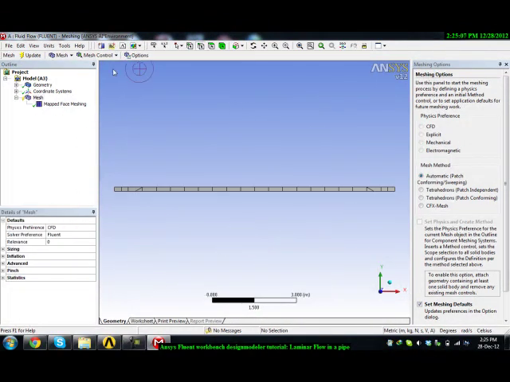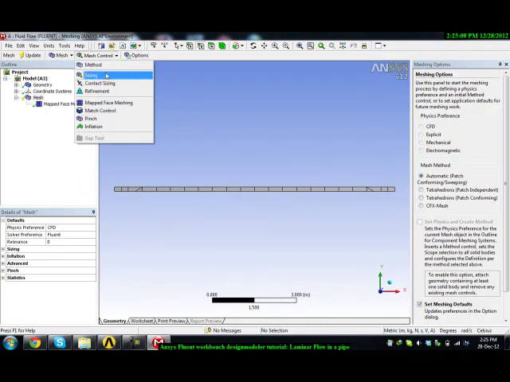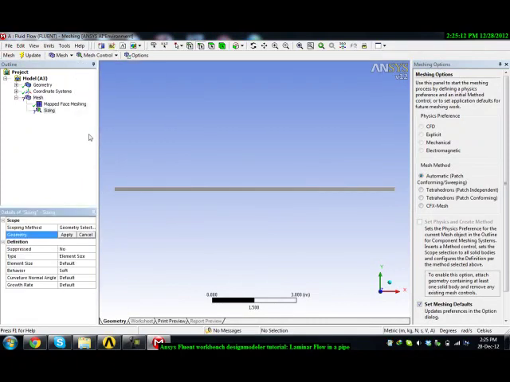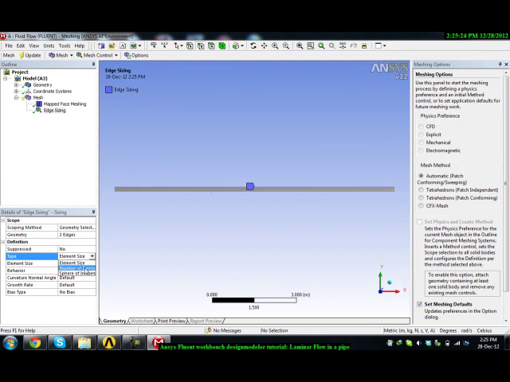Okay, to create our own custom mesh, we'll go to mesh control and sizing. Once it opens up, we'll select edge and then the top and bottom edges of the rectangle and say apply, and then go to type and say number of divisions, and we'll divide it into 100 divisions. Say okay. Similarly, we'll go to inlet and outlet edge.